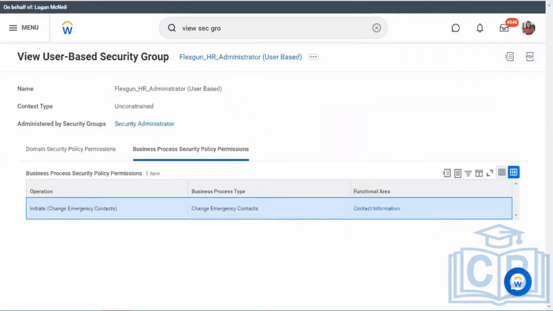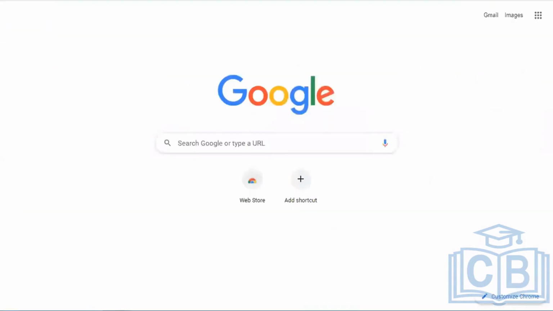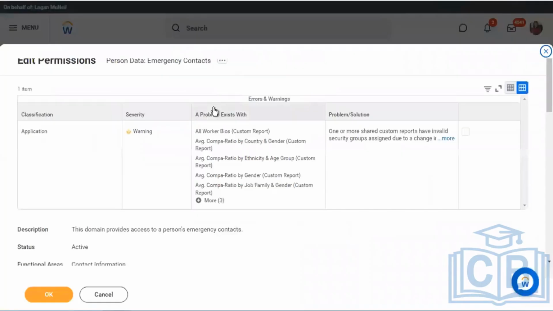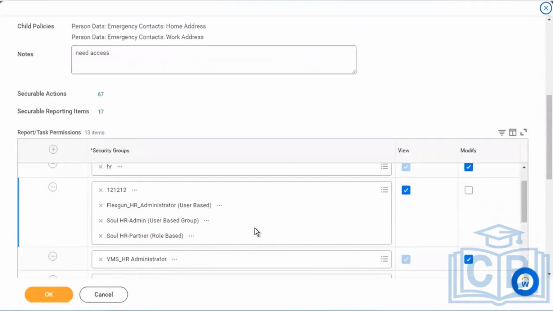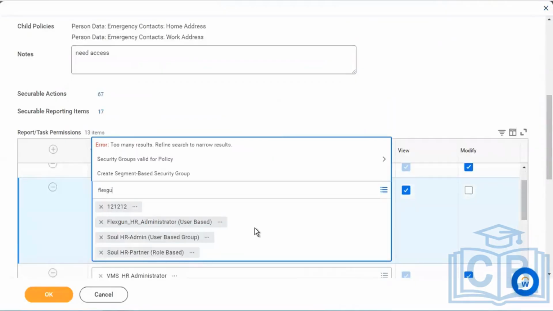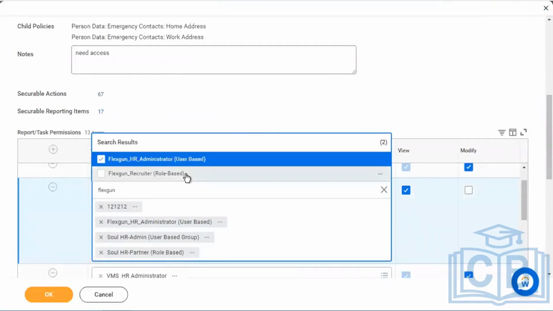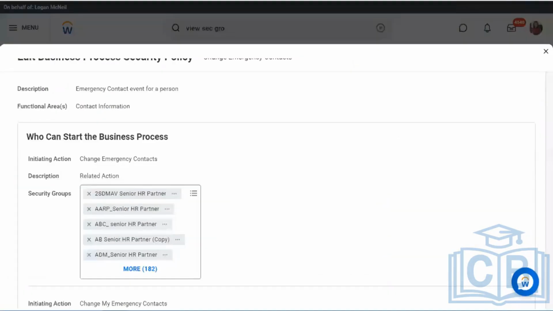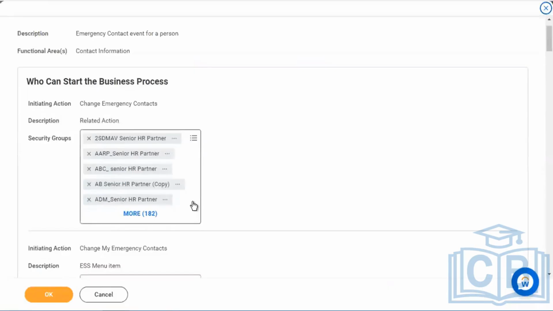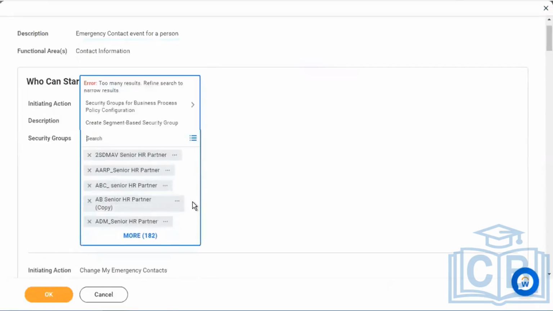Business process policy, and directly go in the edit mode from here. This is the domain. In the domain, we'll give our Flex key unit group the access for it. I save it. And then, at the same time, we give the initiate access at the business process level.